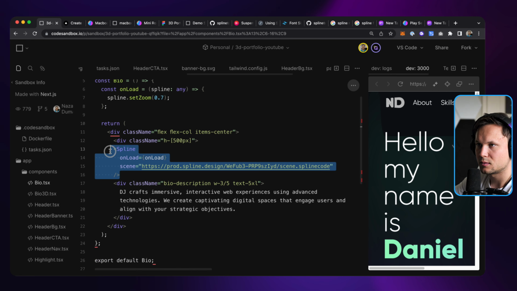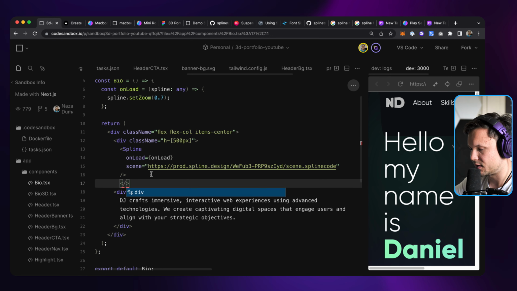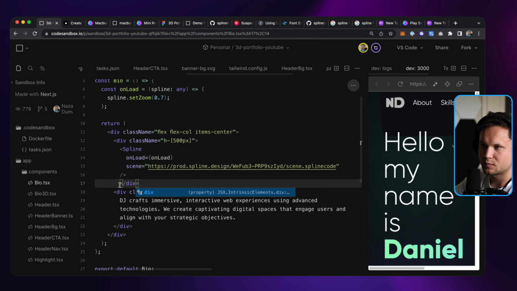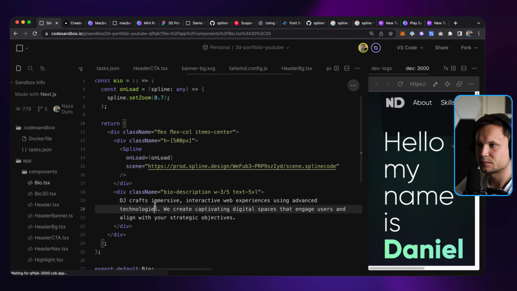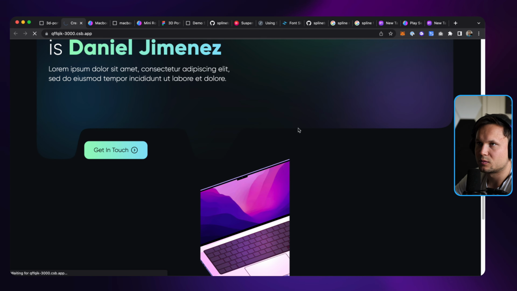All right, you have to create a parent div because then it will just follow the parent div. So that's height of 500 pixels minimum. There we go. And then the rest is just normal.